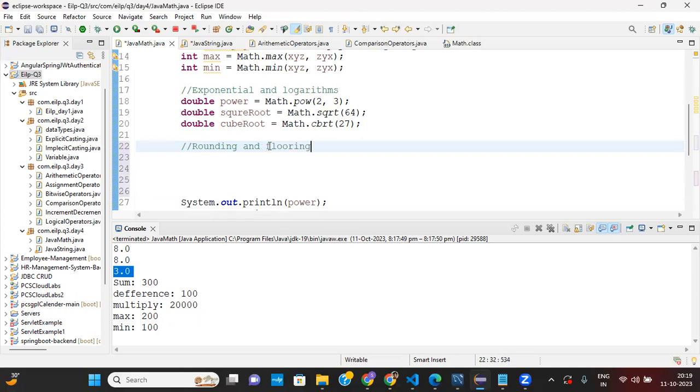Rounding and flooring. Basically, rounding and flooring means you round a floating point number to the nearest long integer. In case of floor, it will return the largest integer less than or equal to the argument we are going to give. Whatever argument we give here means the value. Let's say, rounding and flooring.